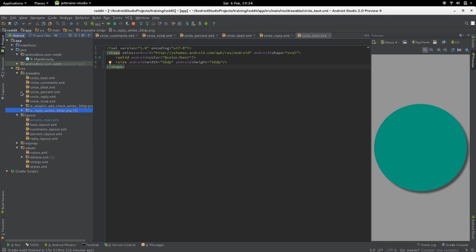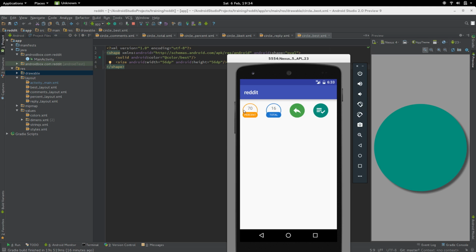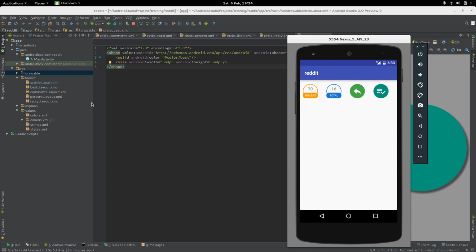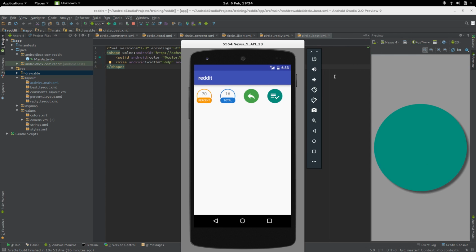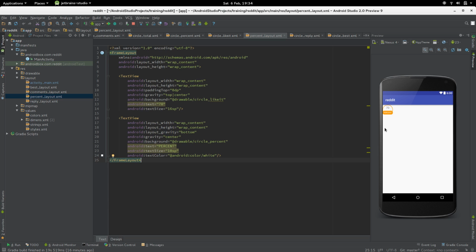Okay, now that we've got that taken care of, we need to create a new layout. For each one of these will be a new layout. So let's go to the first one, which is percent. And this is our percent layout. And the way we do this is very simple. We just use a simple frame layout.